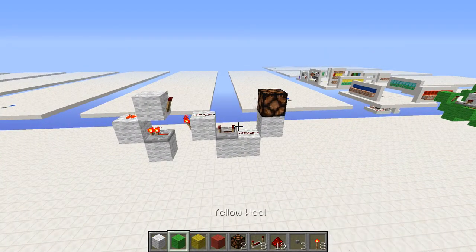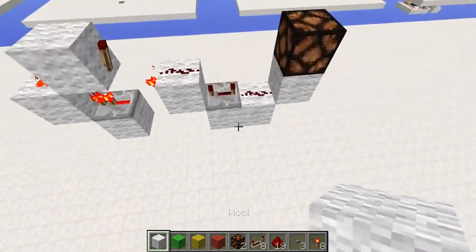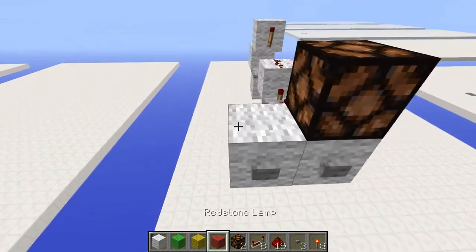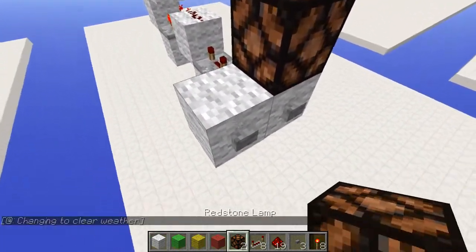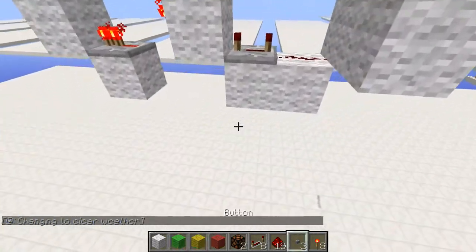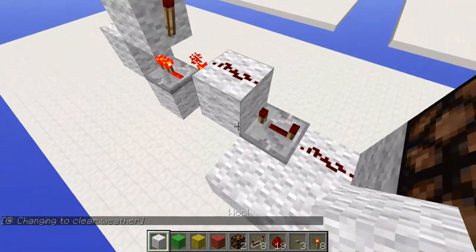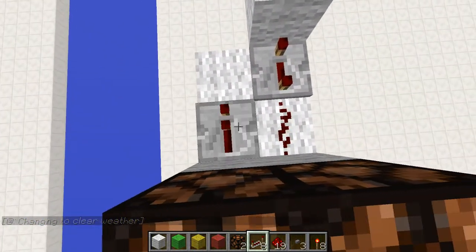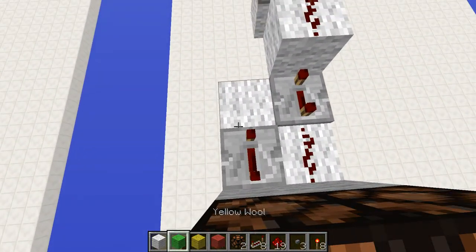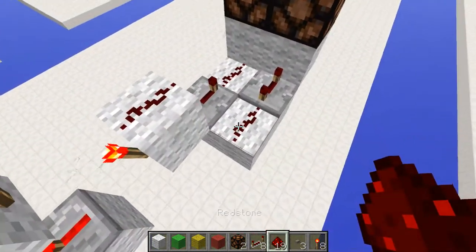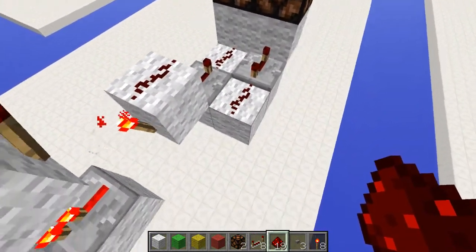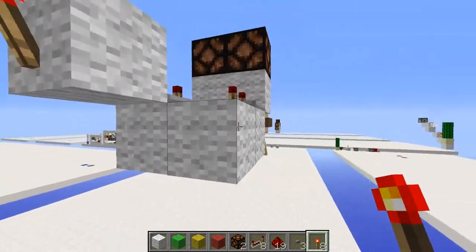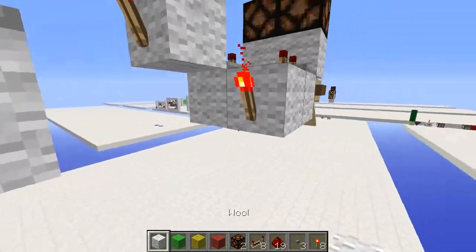And to make it tileable, you need to change the second one a little bit. So you want the same layout. You want to place a button, a block, a lamp, then two blocks here. But this time you're going to place a repeater over here, 4 tick delay again, facing into a dust, and the dust should be powering that block underneath it.